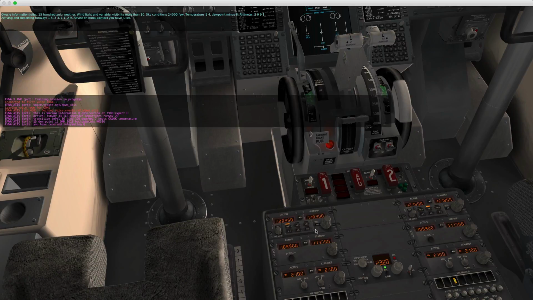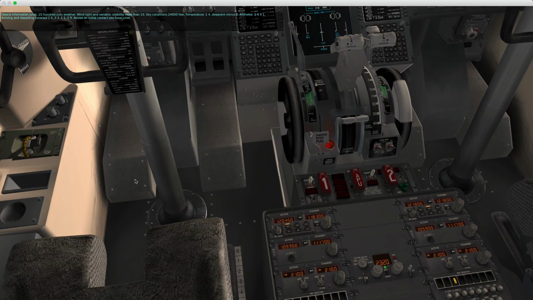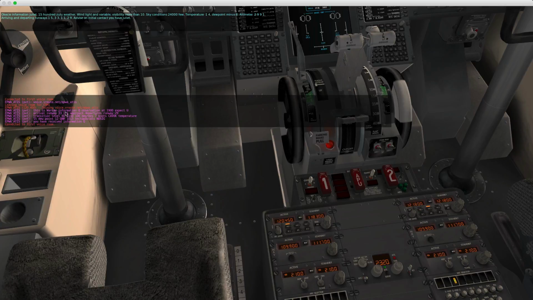Information Juliet. 1500 Zulu weather. Wind light and variable, visibility more than 10. Sky conditions 24,000 few, temperature 14, dew point minus 8. Altimeter 2991. Arriving and departing runways 15, 33, 11, 29. Advise on initial contact you have Juliet.